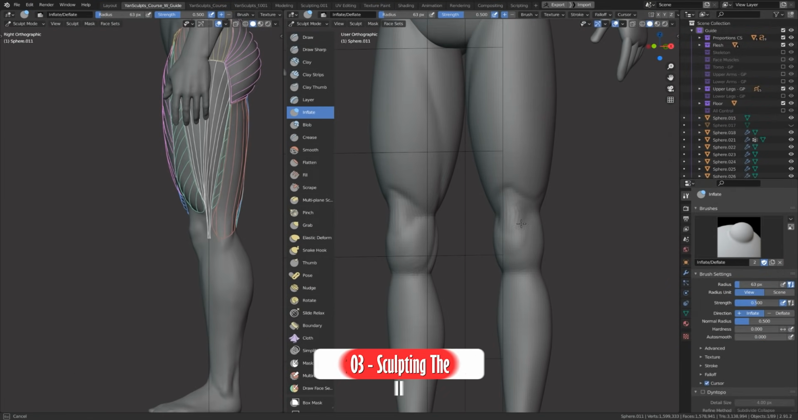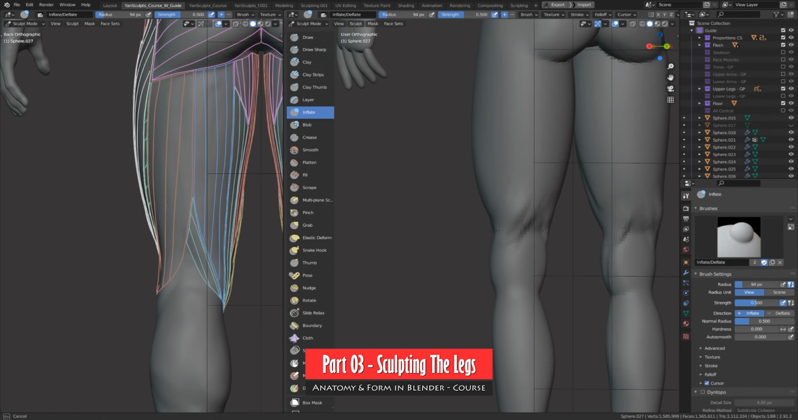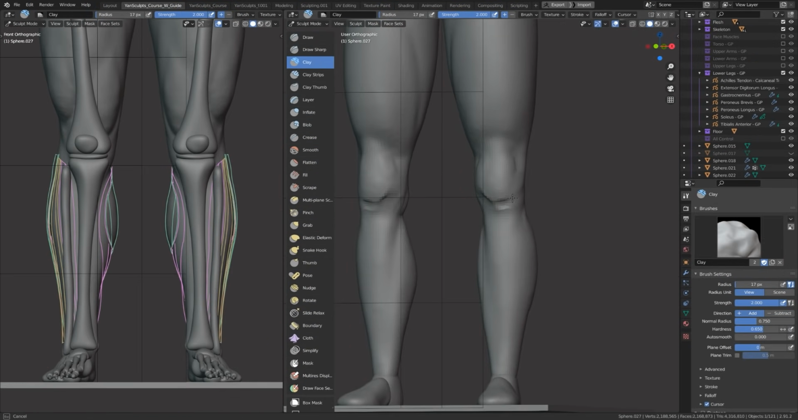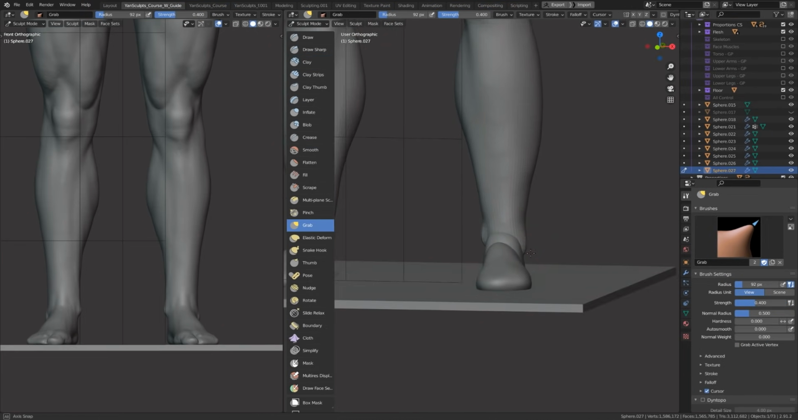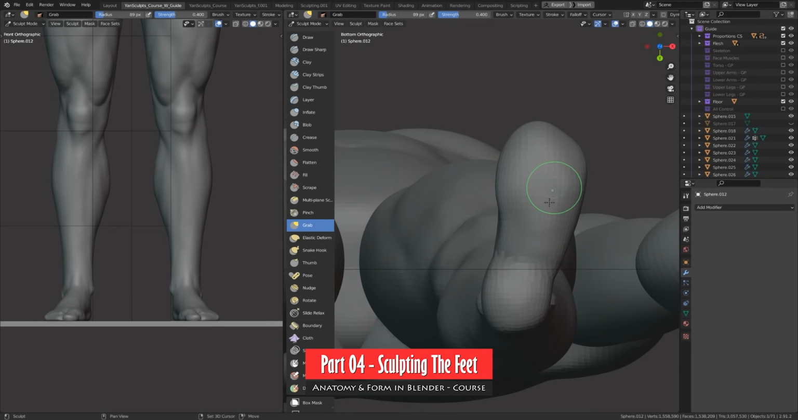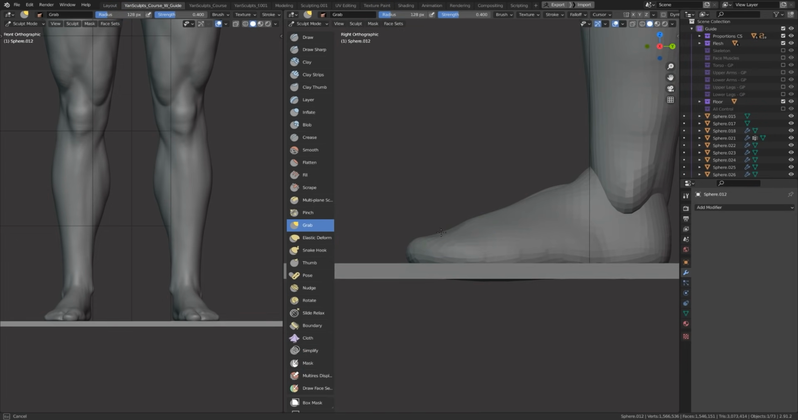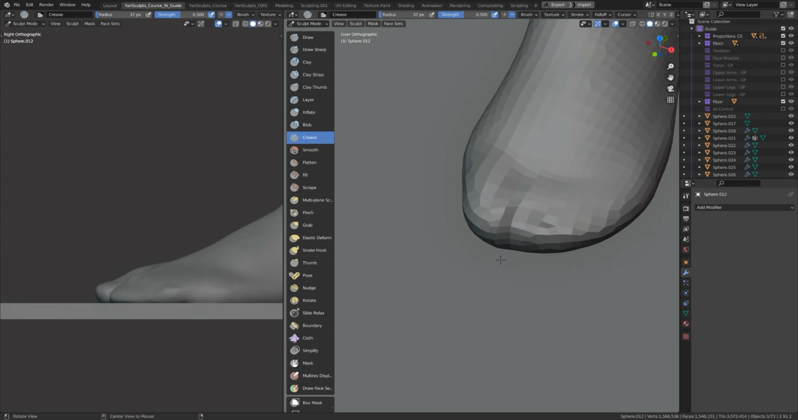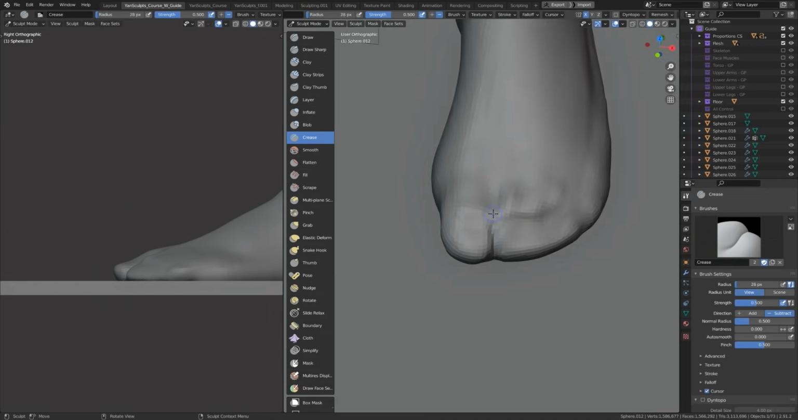In part 3, we will tackle the legs, again focusing on the major muscles that make up the legs and how the skeleton affects the form. In part 4, we will start sculpting the feet, focusing on the hard dorsal surface and the plantar surface of the foot, working on the hard forms and the soft forms.